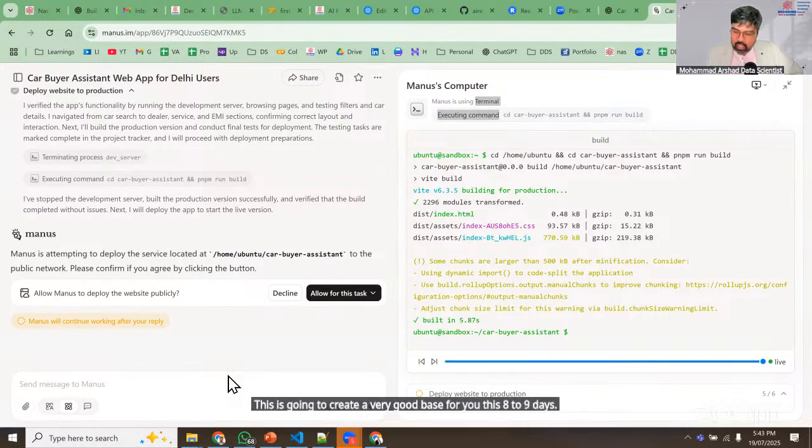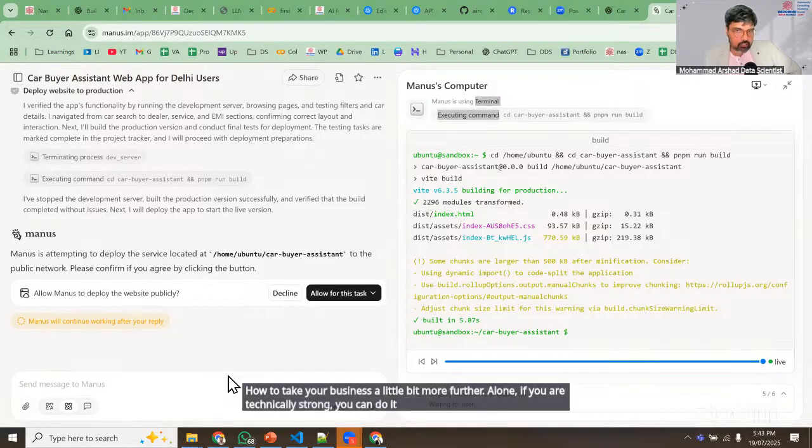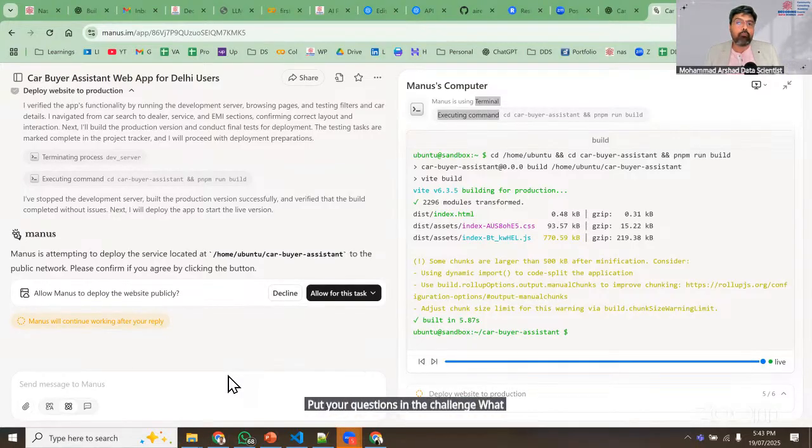After that, you can take your business a little bit further alone. If you are technically strong, you can do it alone as well. But if you are not, it is okay to take help from technical people. Maybe put your questions in the challenge WhatsApp group. Maybe pair with someone who's interested to work on it, and do it as well.